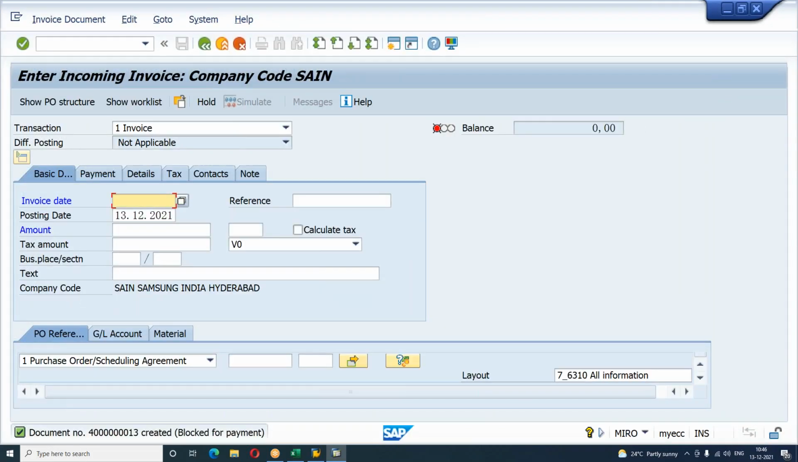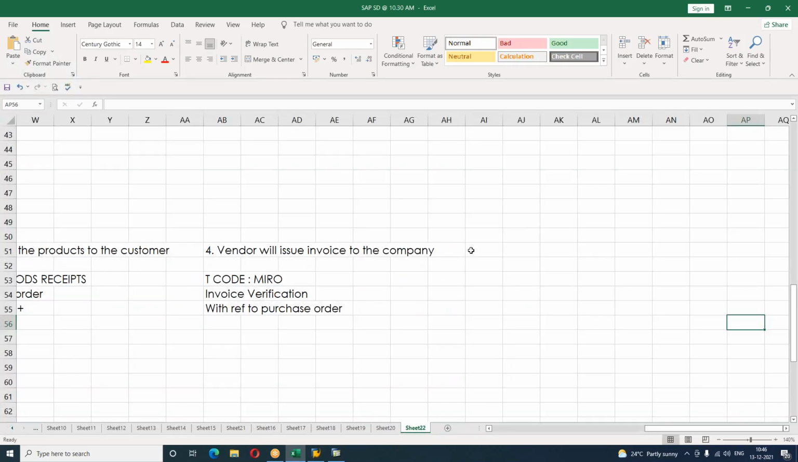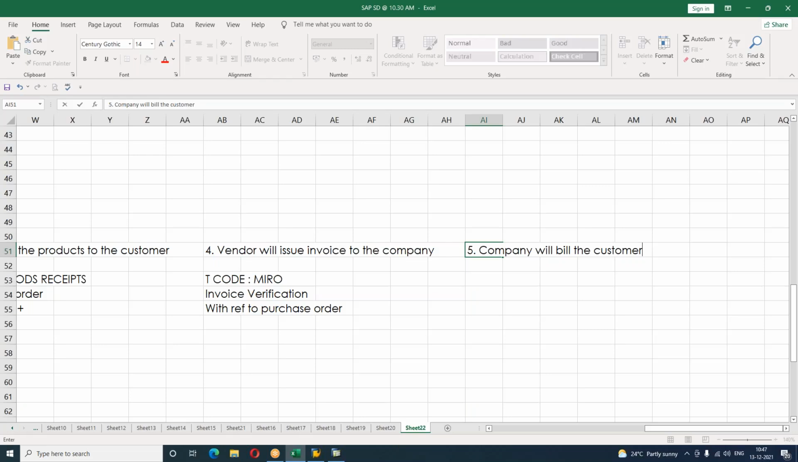Now we have updated this information to our finance team, and finance team needs to take care of doing the payments to the vendor. Now, once done with all these steps, now what next? Now, company will be charging the customer. That is going to be the final step. Company will bill the customer.